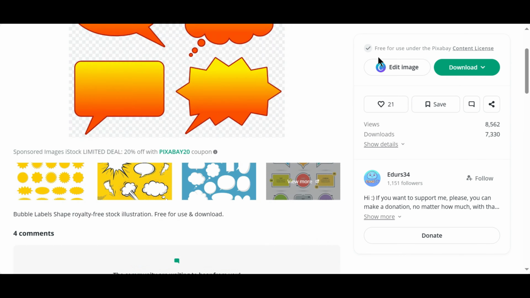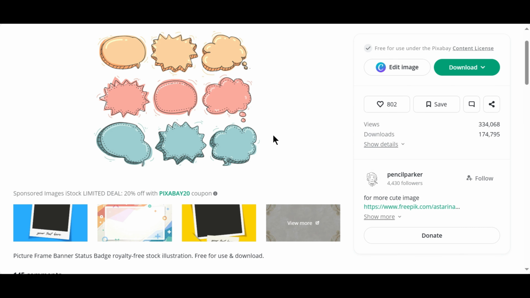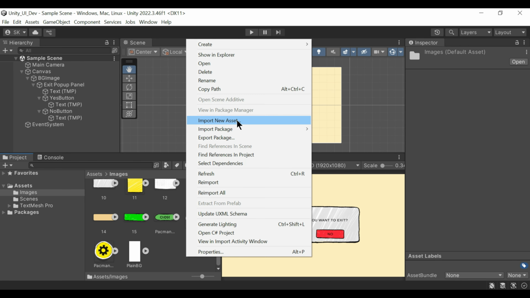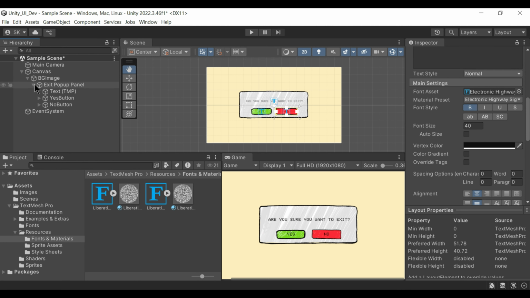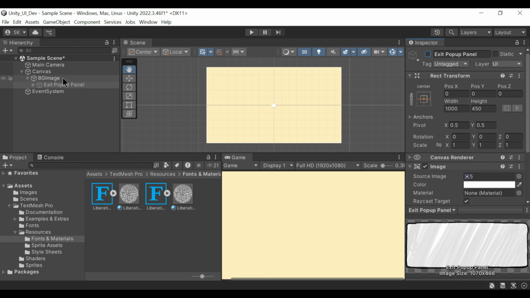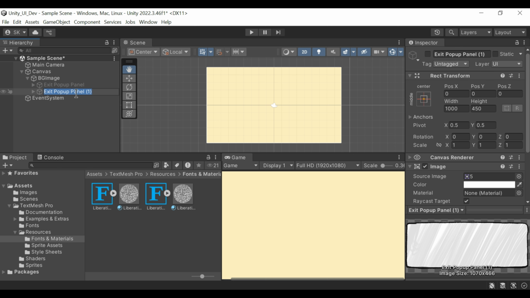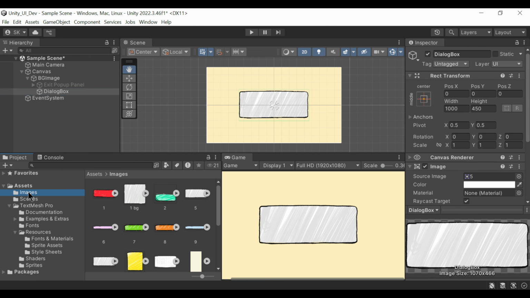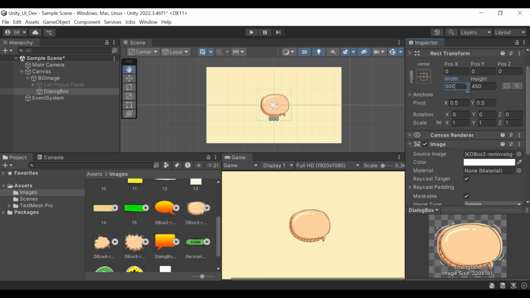You can import images into Unity from royalty-free websites if needed. Inside the Assets folder, right-click and select Import New Asset to import your images into Unity. Once you import the images, uncheck the Game object to hide its visibility. You can simply duplicate the pop-up and assign a new image for the dialog box.